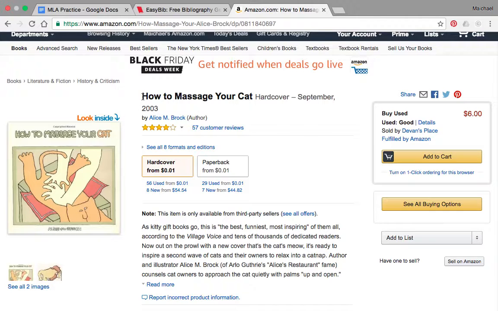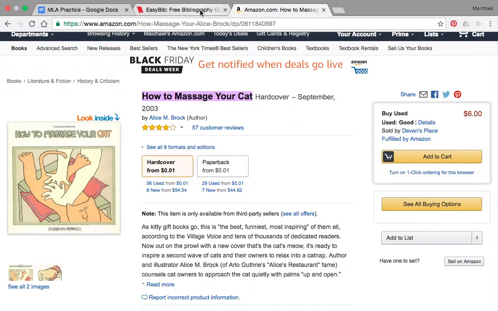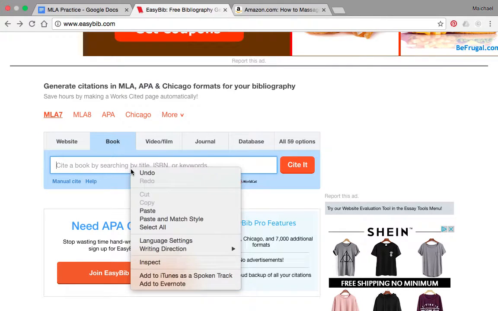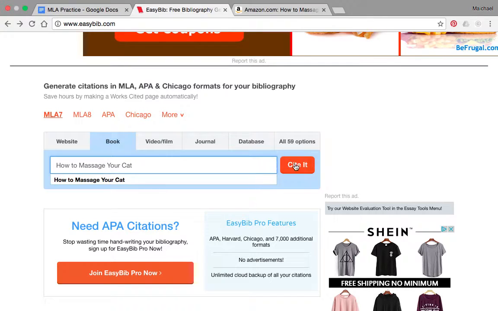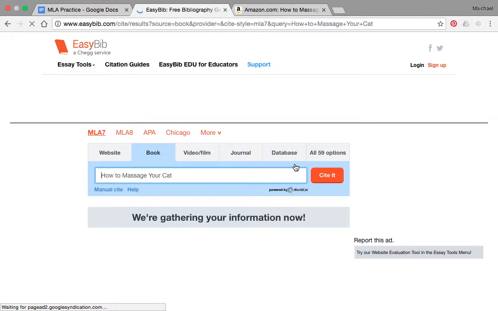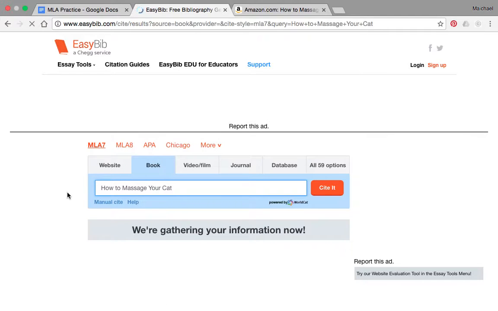So right now I'm going to highlight and copy the title of my book, and I'm going to go back to EasyBib. And again, it's not a website that I'm citing, it's actually a book. So I'm going to change to book, and I'm going to paste it in and say cite it. And then basically EasyBib is going to try to take all the information they can figure out and put it together and give you a citation that is a little bit easier for you to figure out.